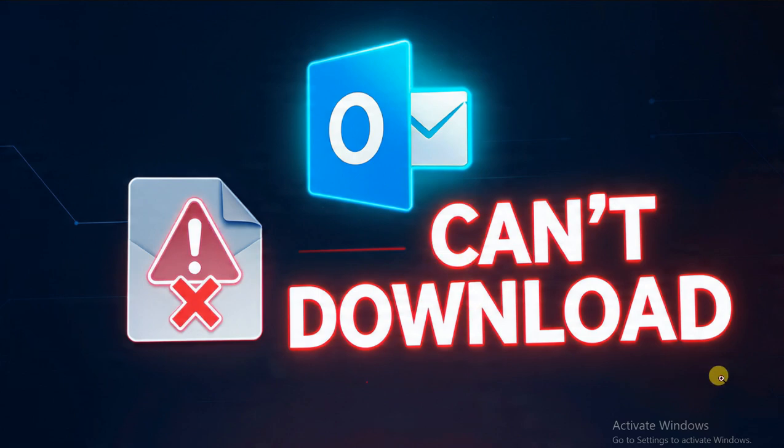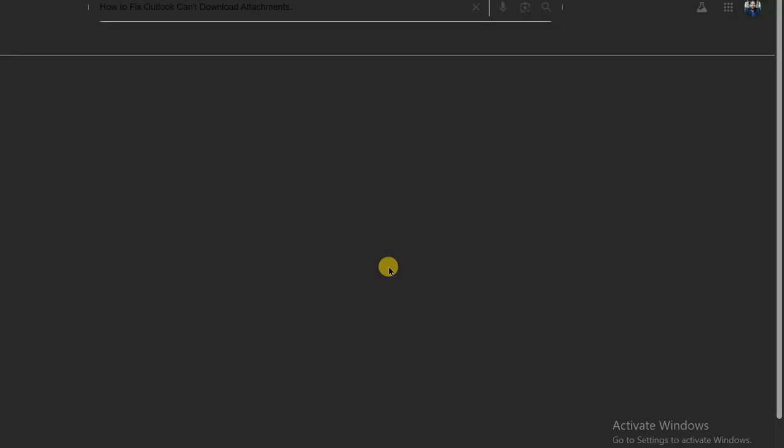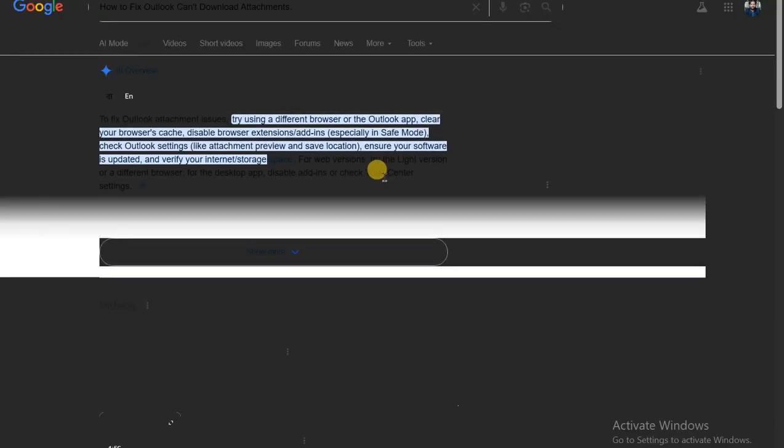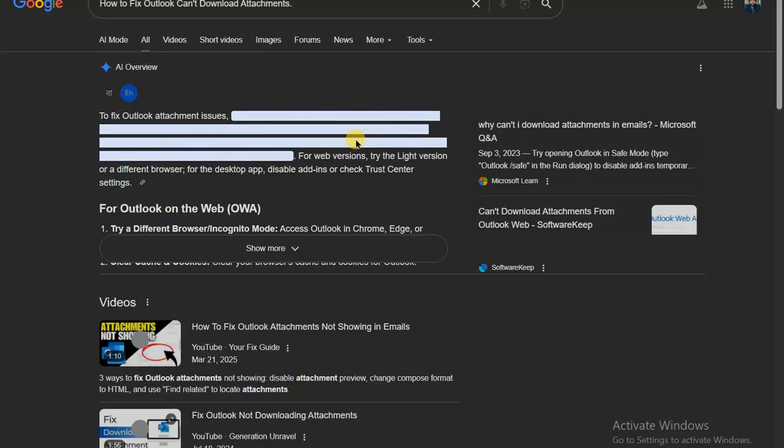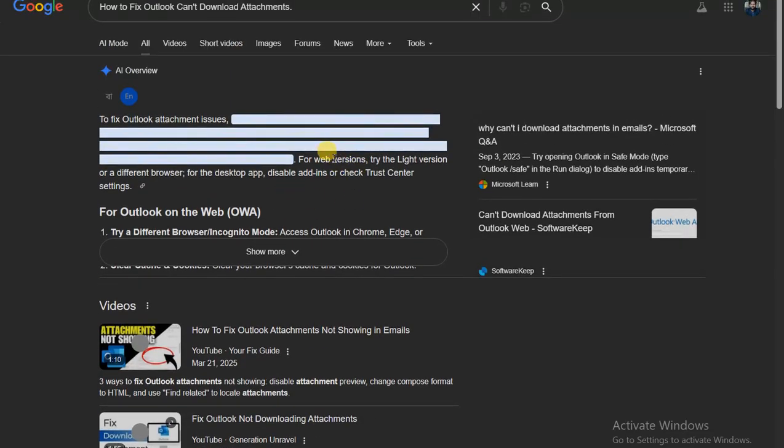Video to fix Outlook can't download attachments. And if your emails won't open files, listen carefully. Are you facing the problem where Outlook shows errors or fails when you try to download attachments? This usually happens because Outlook cache is full, add-ins conflict, or network settings block downloads. Sometimes small glitches or hidden system settings prevent attachments from downloading properly.